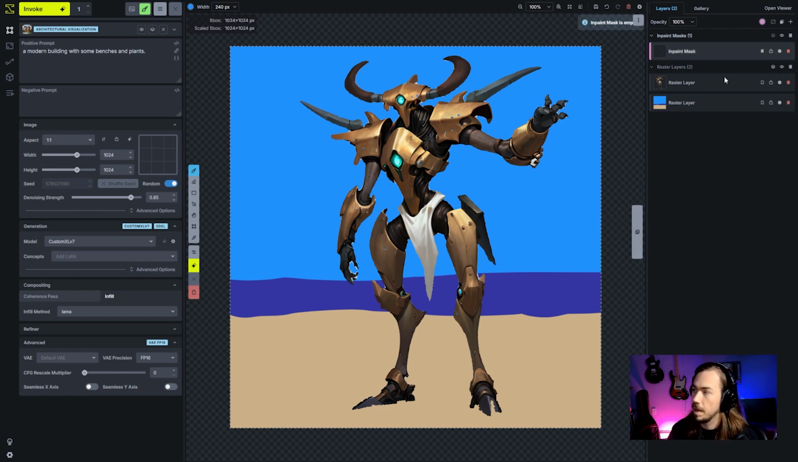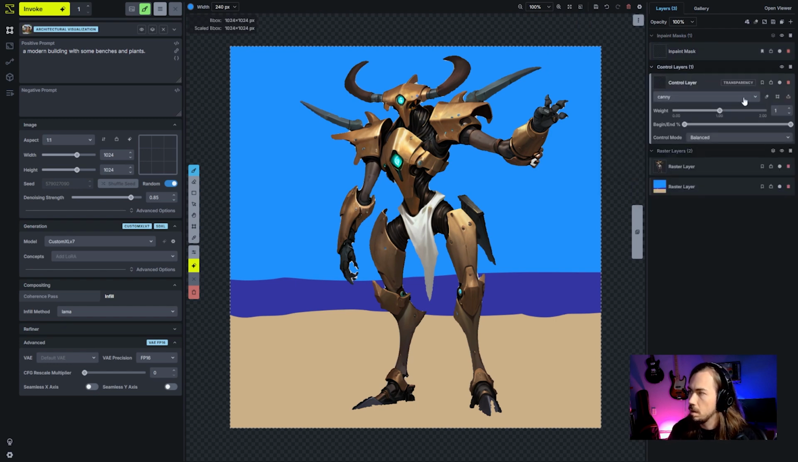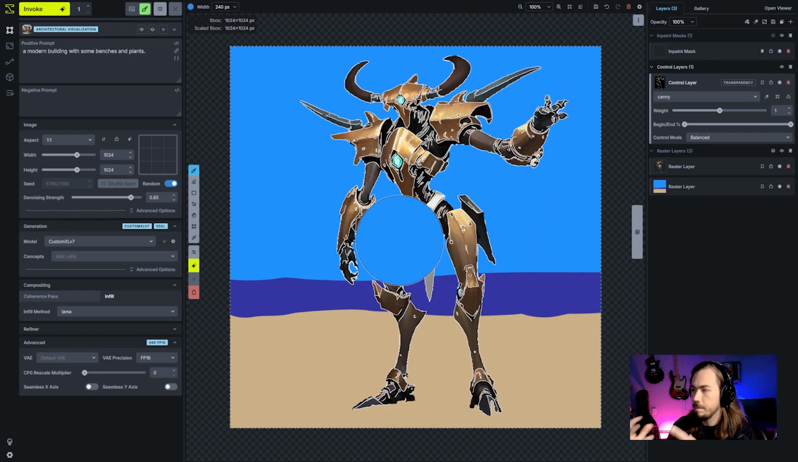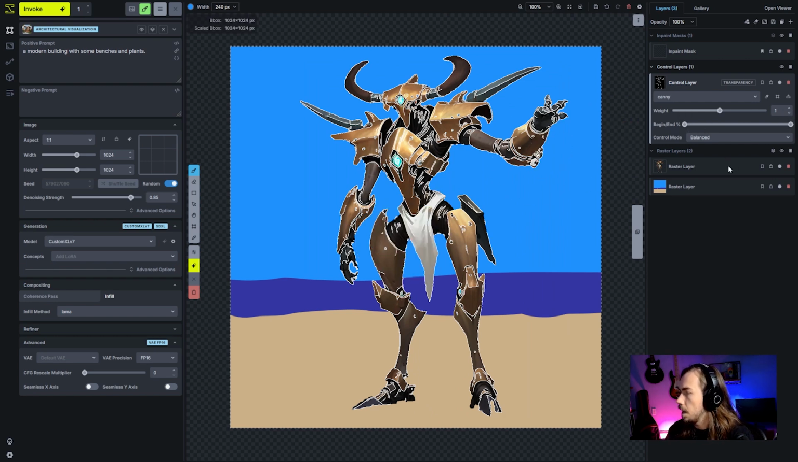And we can either do the whole thing, or what I probably want to do is take this raster layer and copy it to a control, and keep the canny there. Just want to make sure it stays. And then I am going to regenerate the whole thing. I'm going to change my prompt though. A steampunk looking robot standing on a beach.